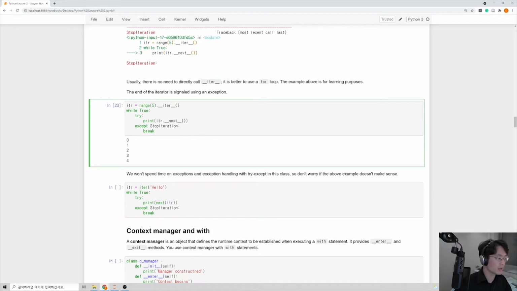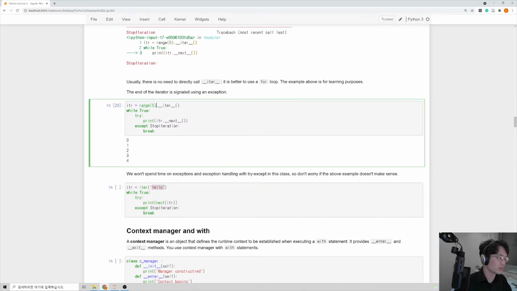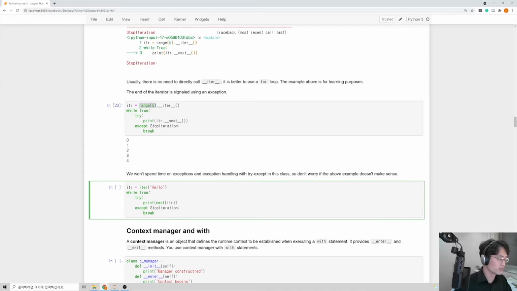So these two loops are exactly the same. Well, here the difference is this part. Here the iterable is the range object. Here the iterable is a string. But otherwise, these two loops are exactly the same.